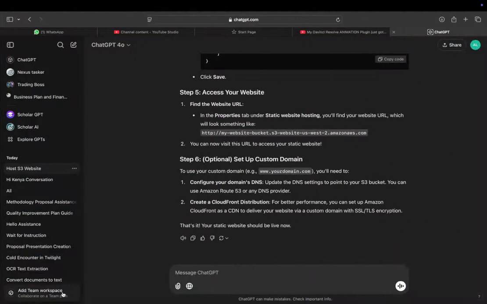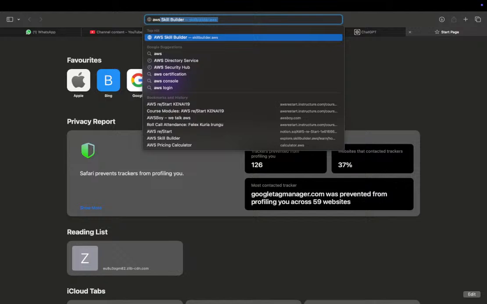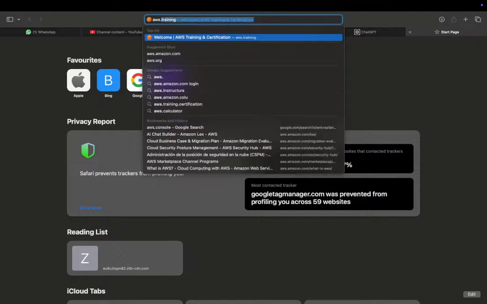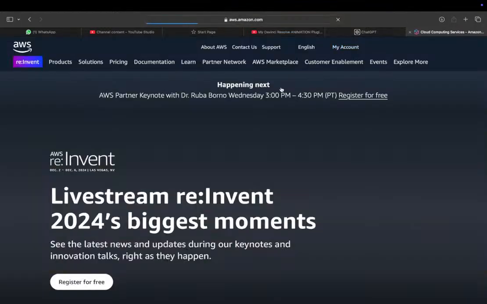On today's video we are going to see how you can host a static website on S3. First things first, you log in to your AWS console. So you go to aws.amazon.com and then sign in.